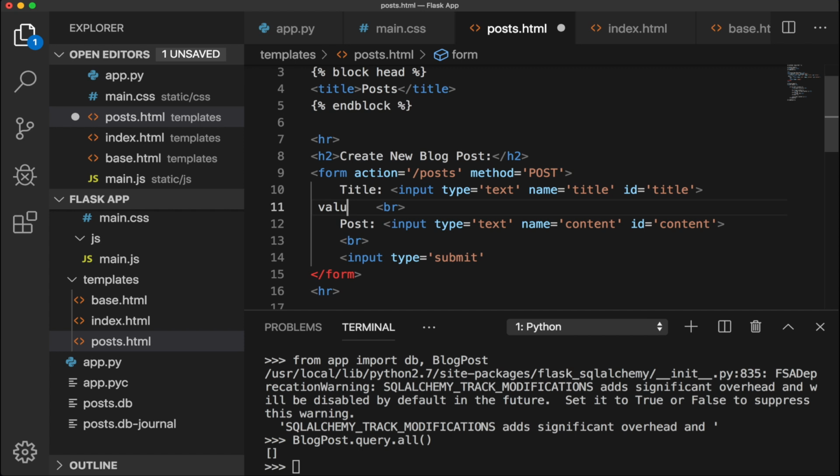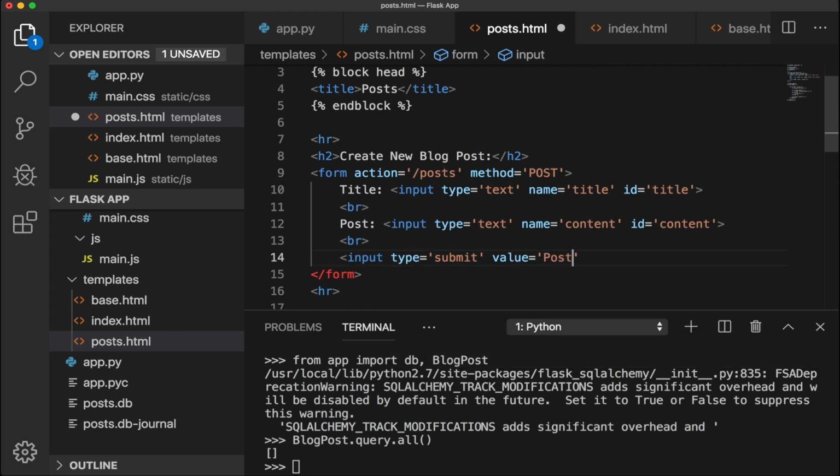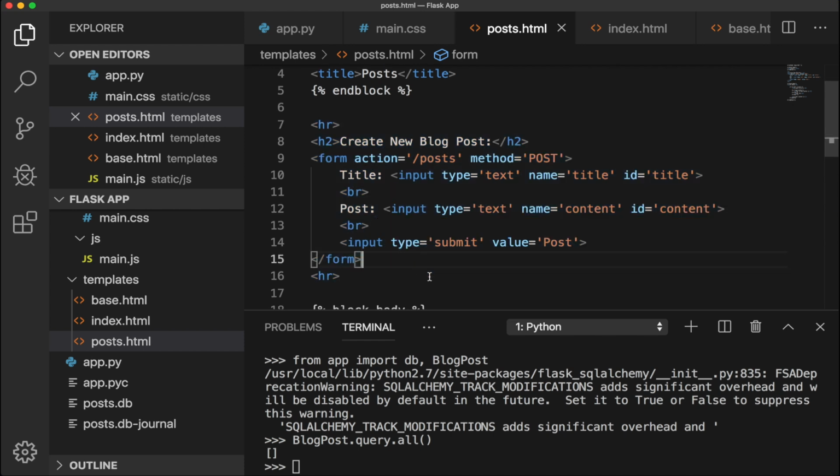You guys should know this if you know HTML. Value equals post. So that's what's going to be displayed on the button. And that should be the entire form. Okay, that's just plugging that into the front end.